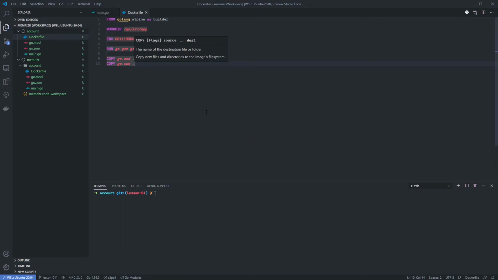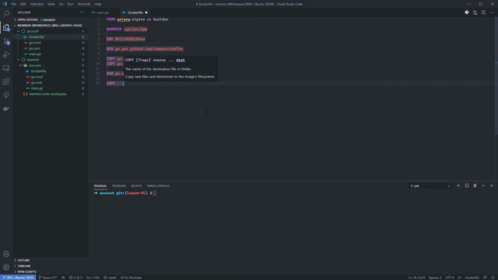The next thing we're going to do is download all of these packages, so I'm going to run another shell command. I'm definitely going to have a typo here. I should have just copied and pasted, but you know, learning experience. Then we're going to copy all the rest of the files with a dot into Go source app. After we've downloaded the modules, then we bring in the source files, is basically what that's saying.